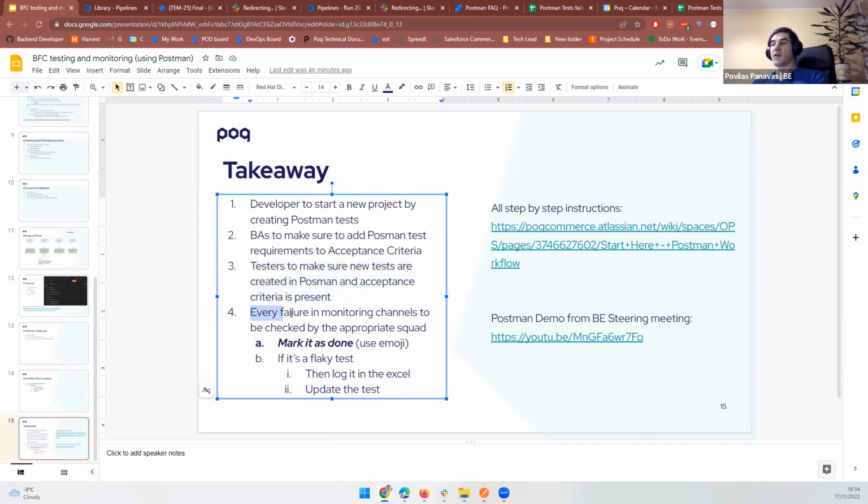And finally, each squad needs to monitor its own channel. We have 3 channels, and each squad needs to monitor its own. I suggest using an emoji to mark when we have checked something. If it's a flaky test or failed the first time, just log it to Excel, or try to fix it if you know something is wrong with it. The more we update this, the more reliable it will become.